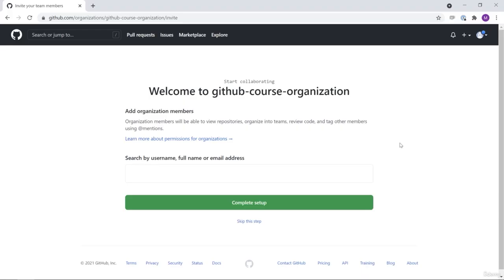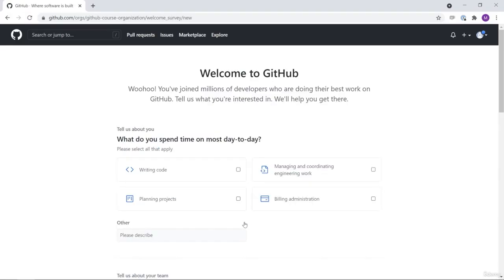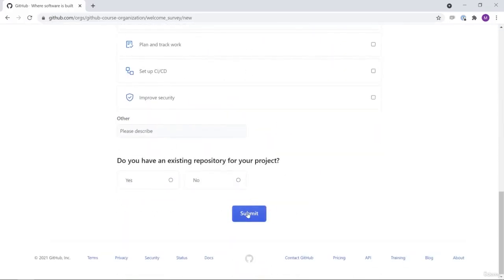We could now immediately add organization members down here. I'll not do this at the moment. And first we could complete our setup with this option down here, or simply skip this step. This is what I will go for now, because we will explore the options and the possibilities we have in our organization now together. So let's skip this step. And here we can then share some information about our organization with GitHub. You can do this, of course, but as this organization will not be an organization we'll keep forever, I'll just go down and click submit right here.